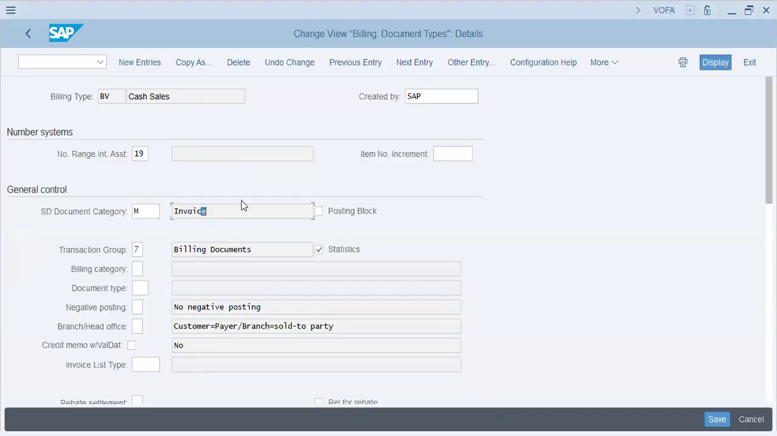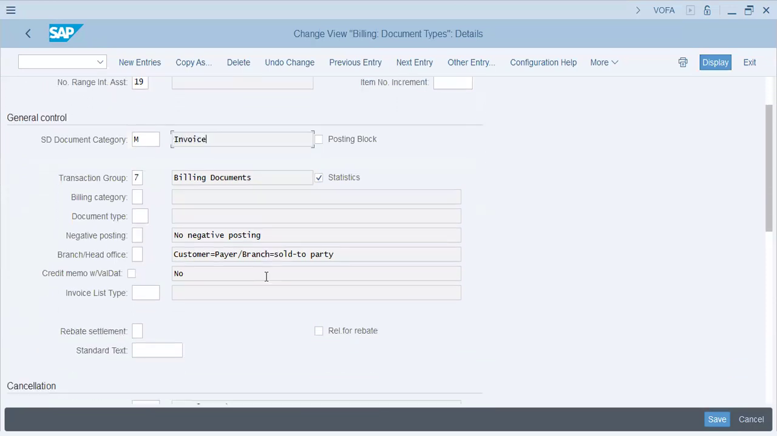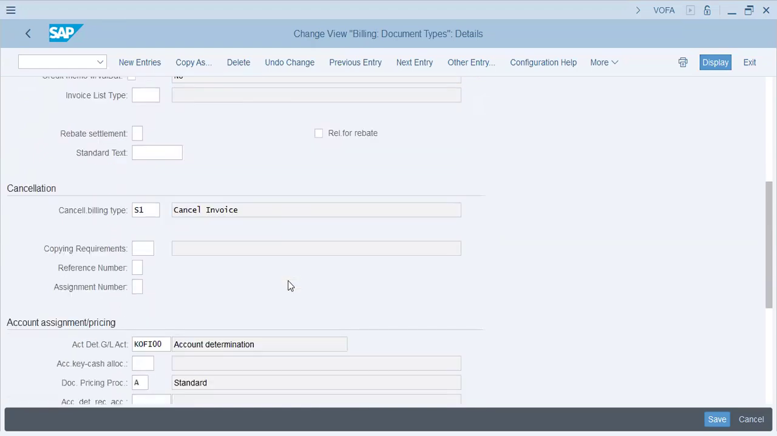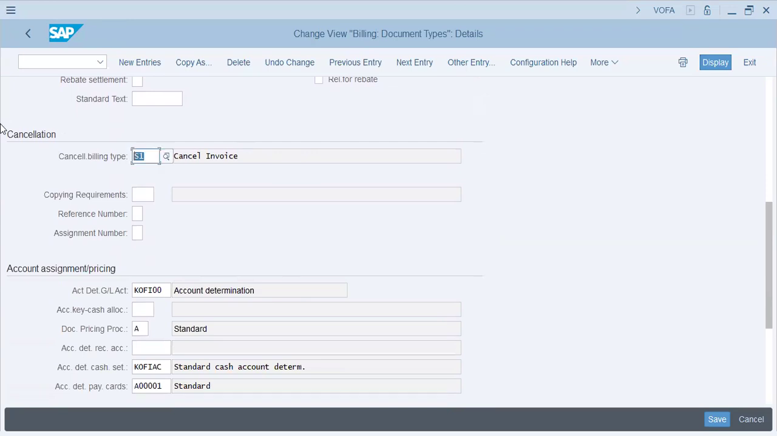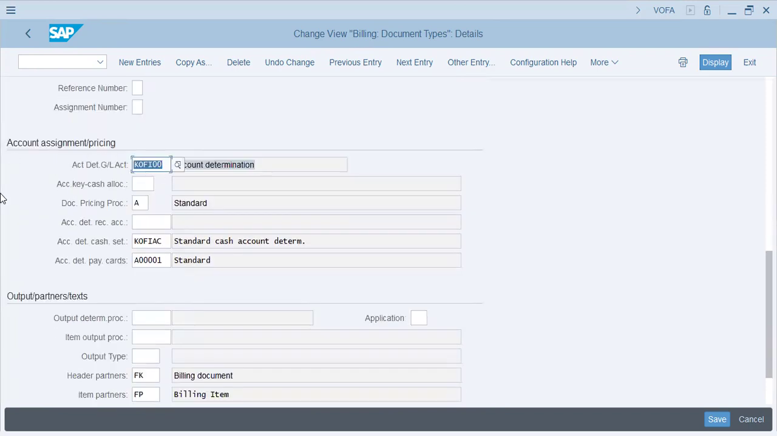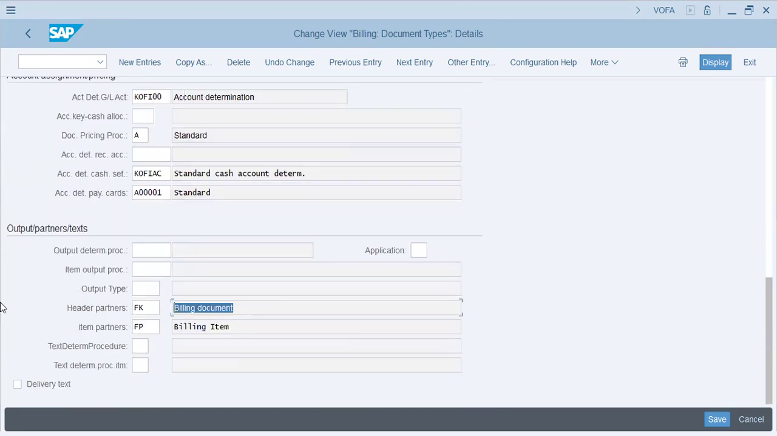Okay, so billing types, yes, that is where we actually have to go and check the billing types. So the category is invoice. In cash sales, it will generate an invoice and hit the accounting GLs. No negative posting. It will be only cash sales. Nothing about credit entries to customer or credit invoice, credit note. Okay. When it's canceling, it will use this billing type and it will copy the requirements. The requirements will be, again, requirements for shipping that are copied in sales order, and all the other requirements that you have given in sales order will be copied. Okay. Account determination again for your accounting GL integration. Billing document and billing items will be displayed, okay, in the billing document.